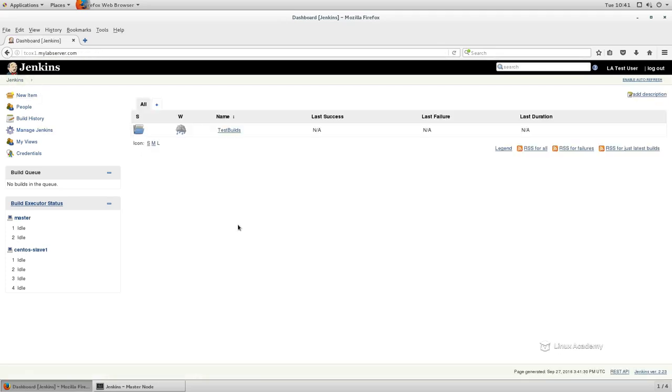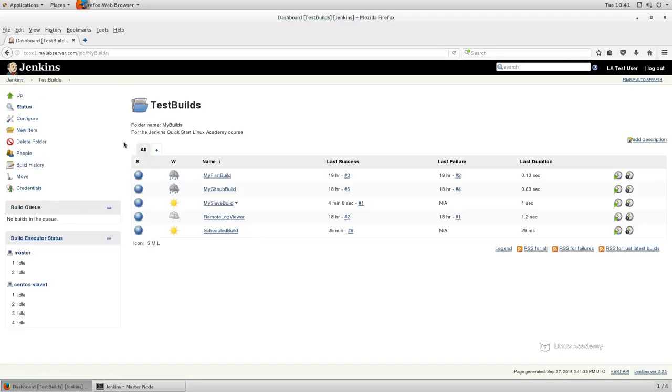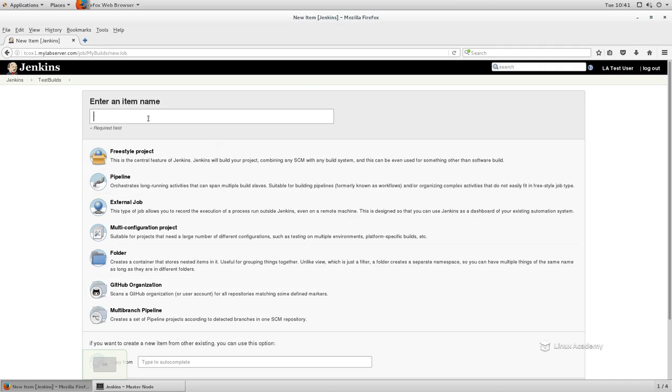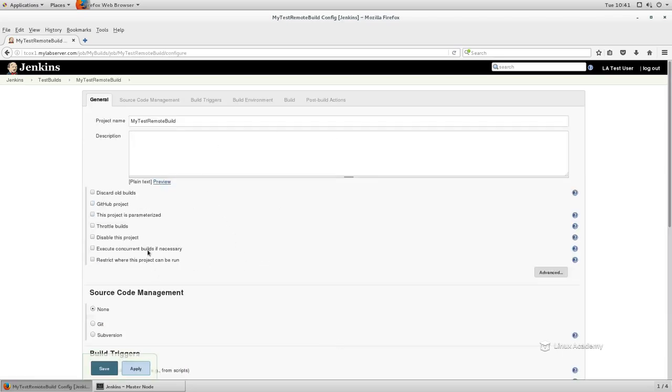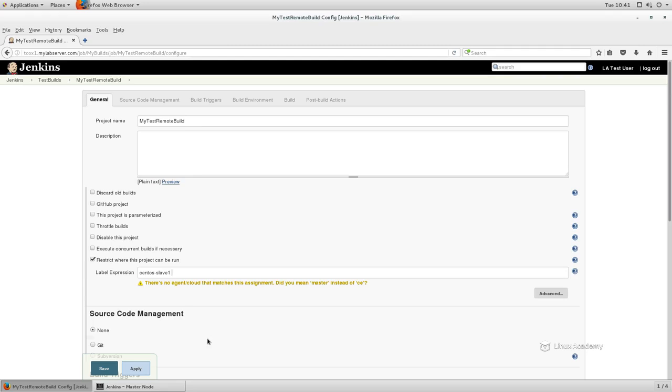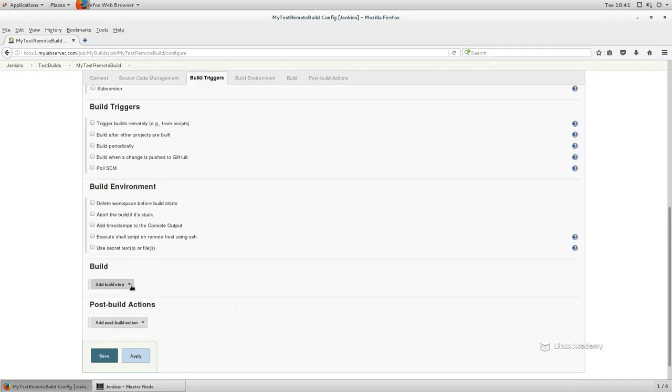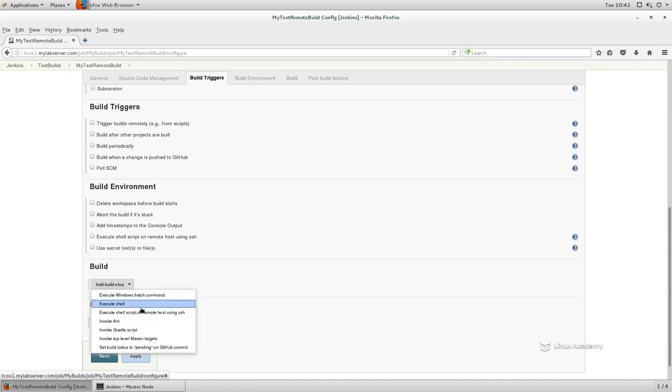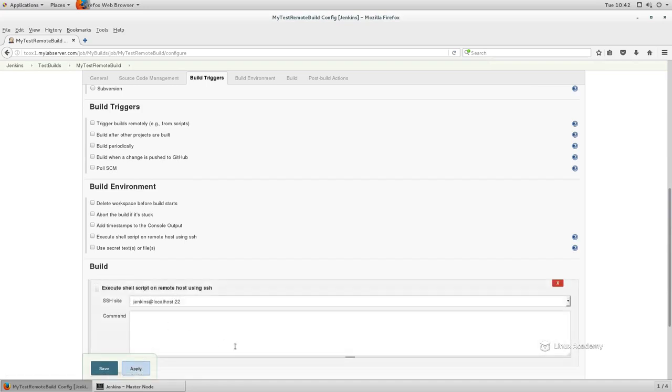Okay, so now we go up here to Jenkins and test builds. Let's create another new build, in this case, my test remote build. Freestyle project, click OK. I'm going to restrict where this build can be run, so we'll do that here. And then we're going to execute shell on remote host.